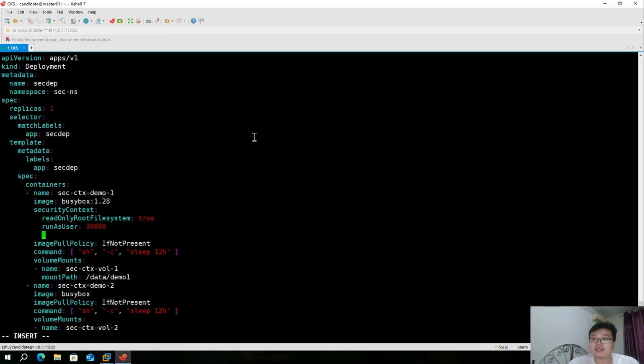For the third point, finally, we just need to write: prohibit processes inside the container from escalating privileges. So here, if you allow privilege escalation, that's allow, which means we permit privilege escalation. Allow privilege escalation.